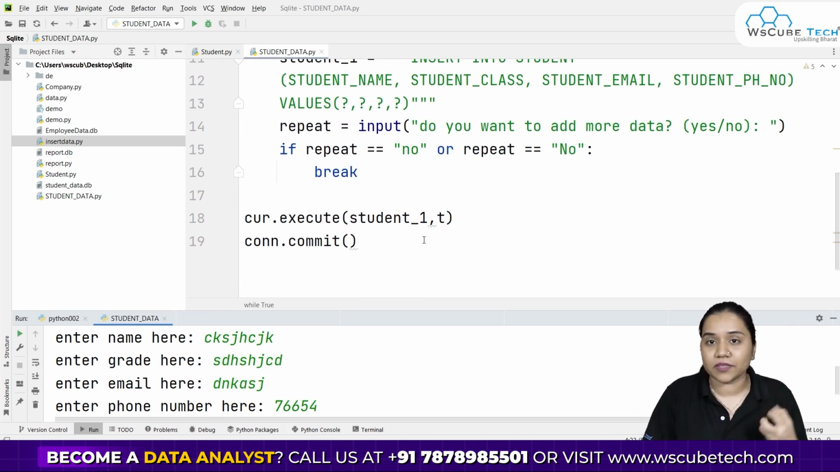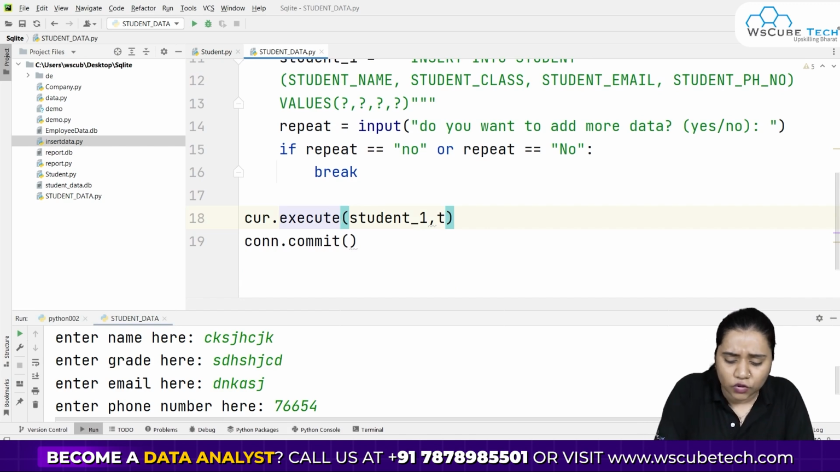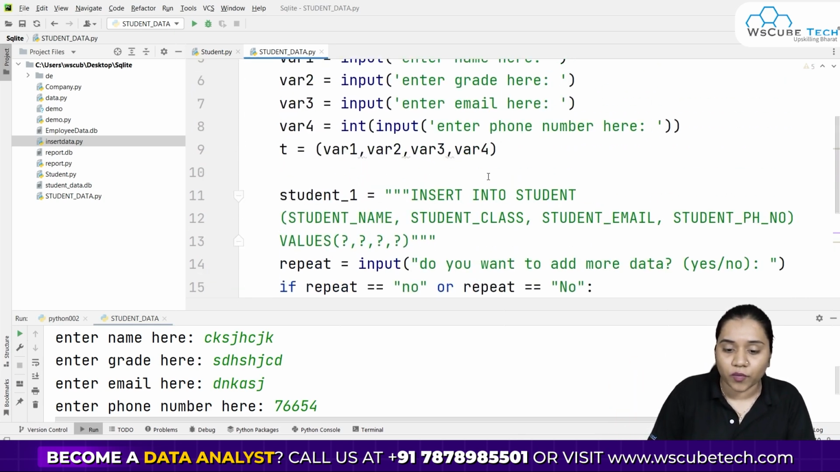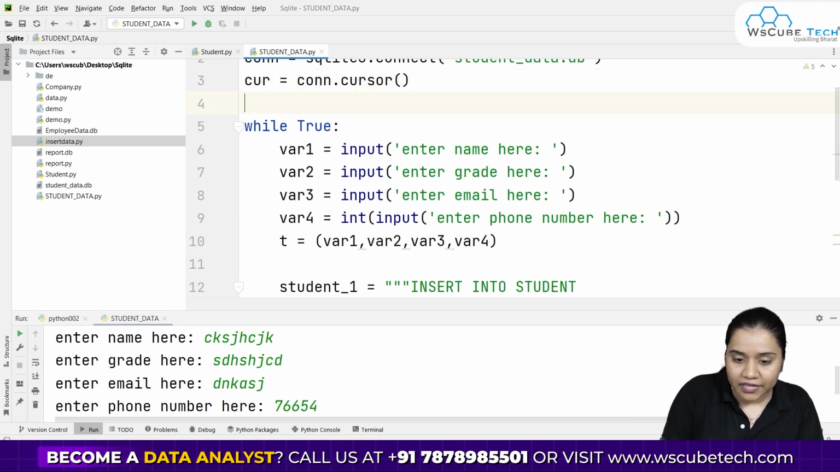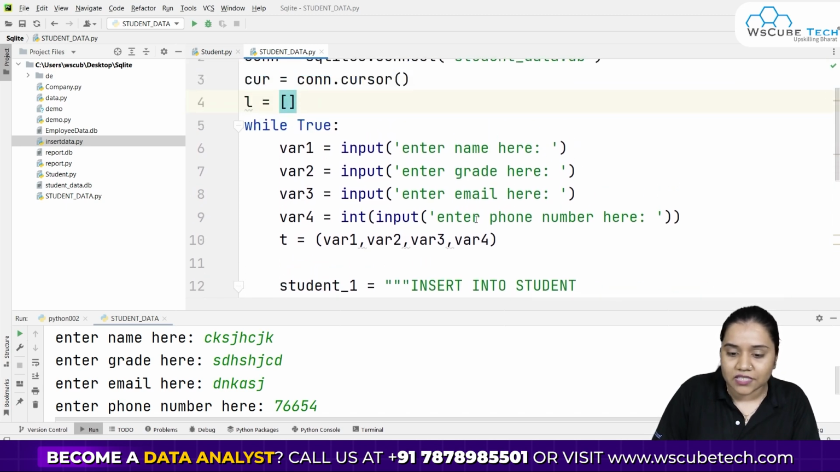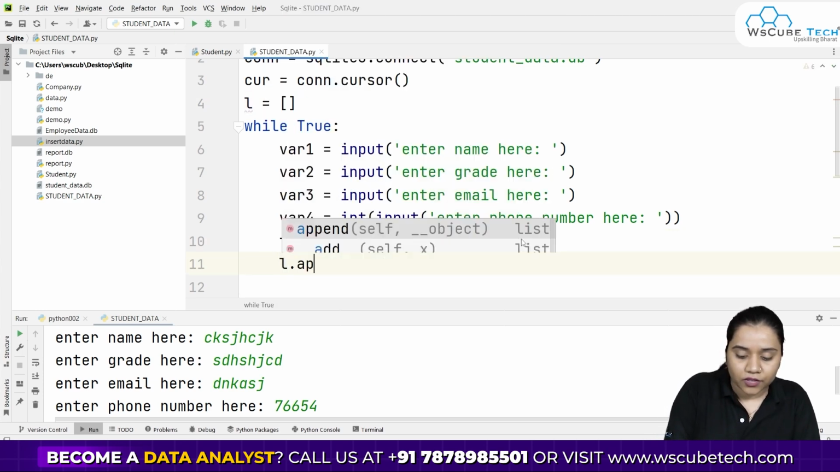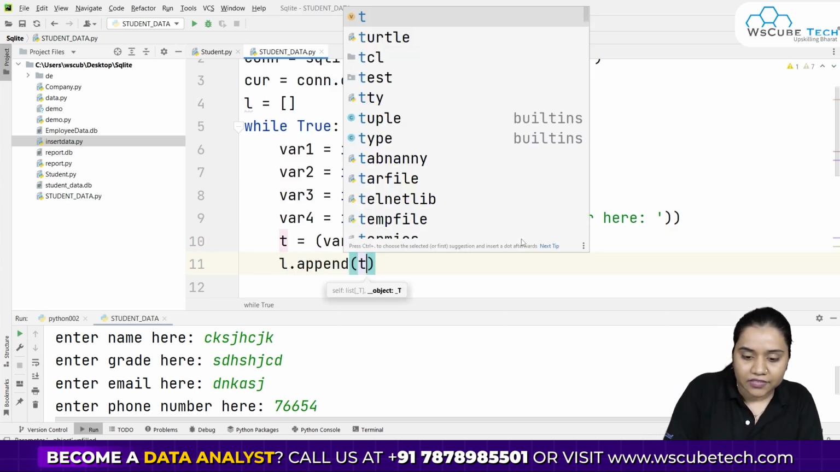So how to overcome this problem is, we can write over here executemany. Executemany will allow us to execute many variables at the same time. But we need to provide a list over here, so I'll be creating an empty list. L is equal to an empty list, and every time this tuple will be added inside the list. That means whatever values we are providing will get added inside the list. Then again the new values provided will also get appended to the list. So I'll be writing over here L.append, and we will be adding this T to it.